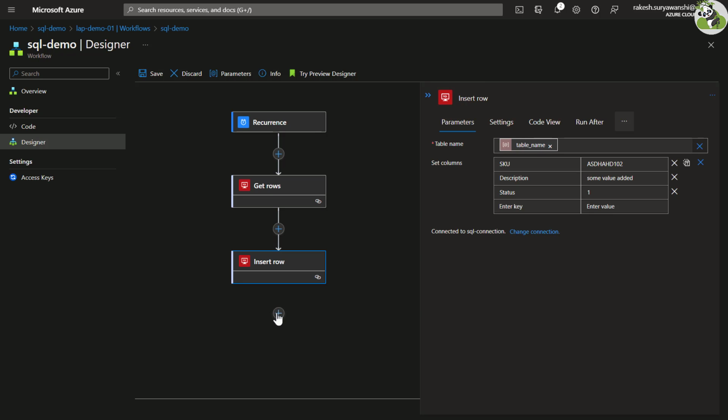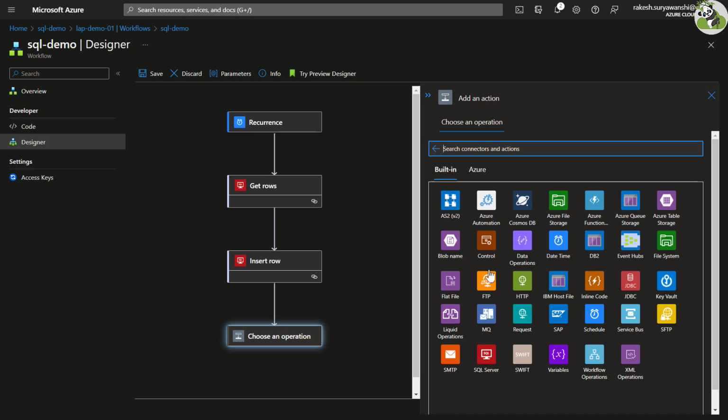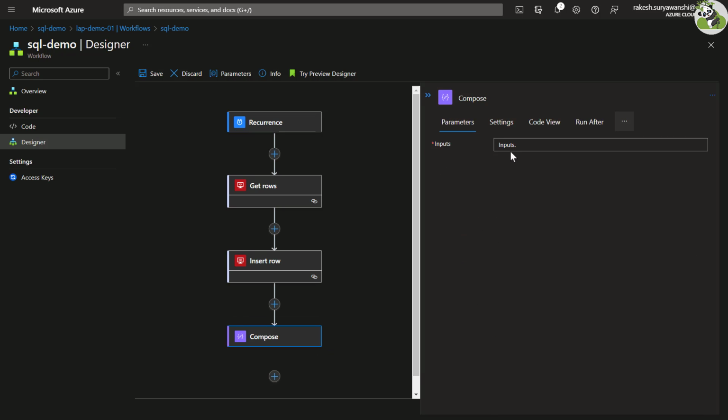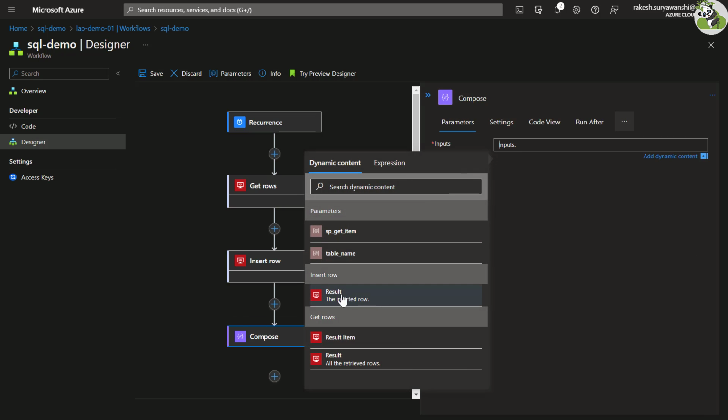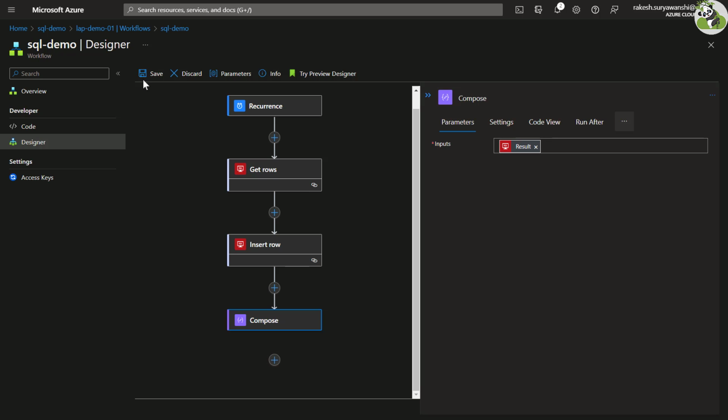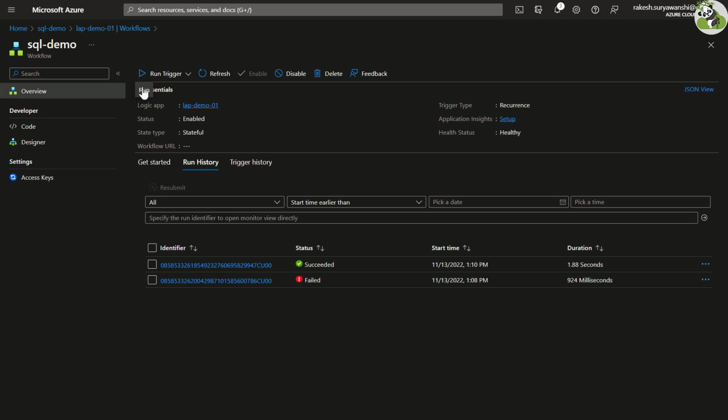Once that's inserted, we will add the output of the inserted record into a data operation just to see what exactly the value is. So here's the input type. I'll get the inserted record, which is this particular step, as a result into this compose step. So now the compose step will have the inserted row detail. Let's save this step and run our SQL demo.